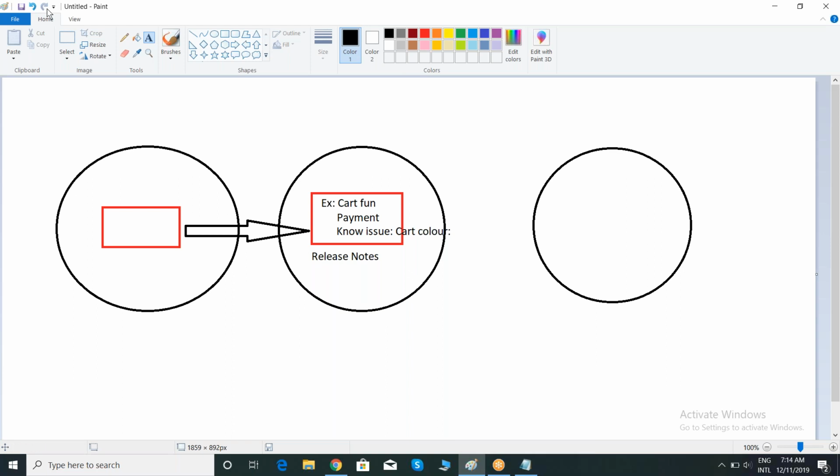See, release notes are nothing but this. After testing this module, you are going to deliver this module, right? You are releasing this module. That's why we call it release notes. Release notes are the basic information of that particular module, whatever you are going to release, whatever you are going to receive, and whatever module you are going to test.